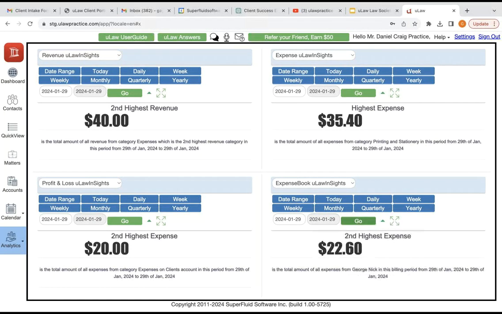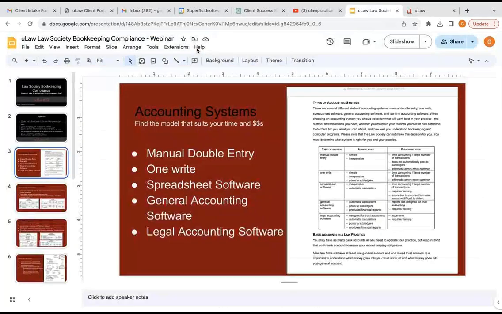Now, I'd like to continue into Law Society compliances, which is also part of today's topic. Everything practice management does comprise a little bit of bookkeeping compliances, or Law Society bookkeeping compliances.